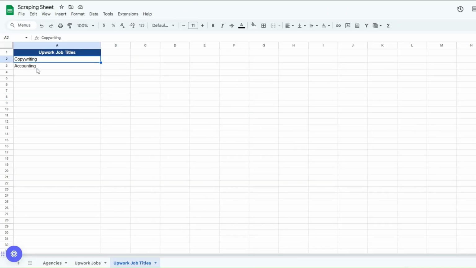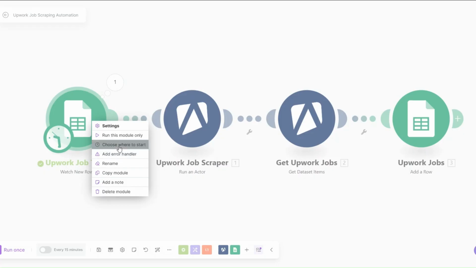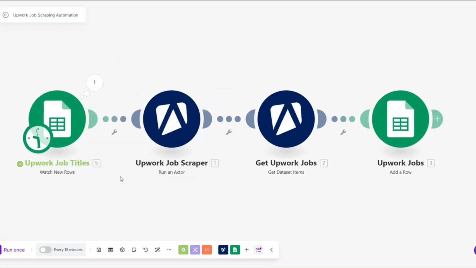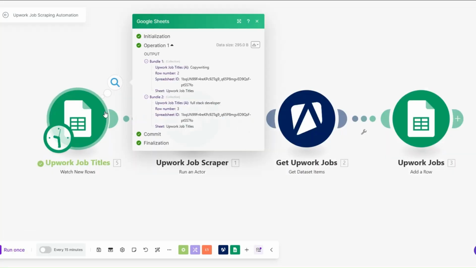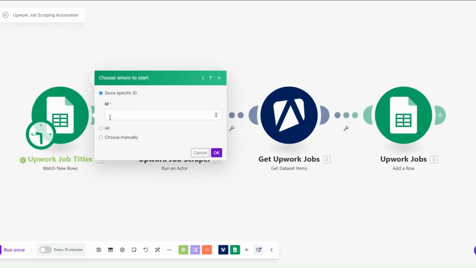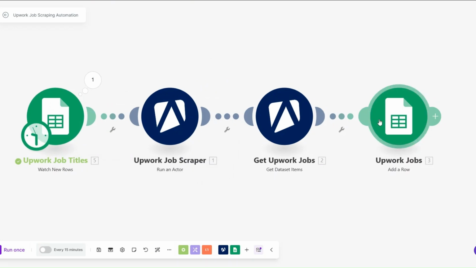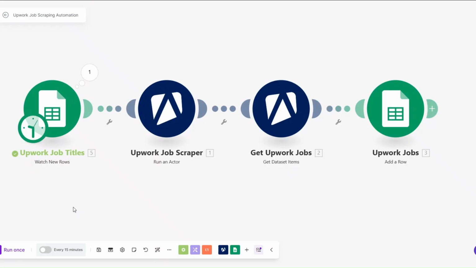For Upwork jobs title, you can scrape copywriting jobs and developer jobs. I'm going to choose to start from all, then click on OK. And then here, run this module. You can see we're getting our job titles right here. Here, I'll choose to start from all. So we can scrape 10 Upwork jobs from the copywriting and full stack developer keywords and add the jobs to a Google spreadsheet here.